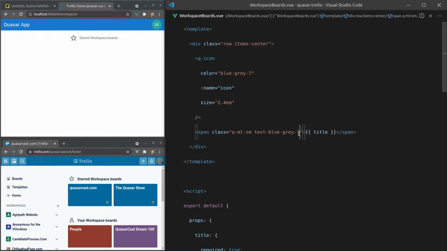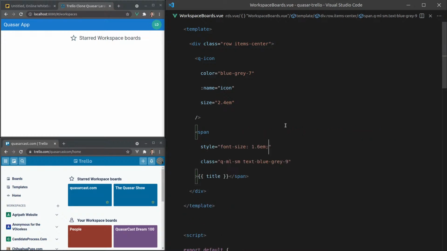Okay, 7 is definitely way too light. Let's change it maybe to a 9. And that is a little bit better. I think when I make this bigger, it'll work well as well. So let's say size is equal to 1.4. I can't do size. I want a span element. Style is equal to, I believe it's font dash size 1.6 EM. Yes, that's right. I am using a style tag.